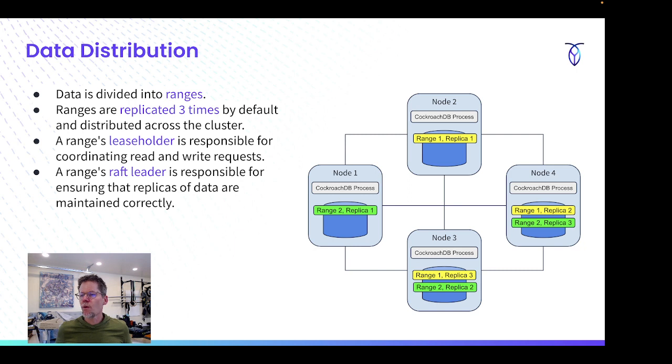So on the right, we see our 4 nodes, and we see 2 different ranges. And we can see that any given node doesn't necessarily have all the ranges. So in this 4-node cluster, we've got 3 copies of range 1 and 3 copies of range 2. But we can see that node 1 and 2 actually only have 1 replica on them.